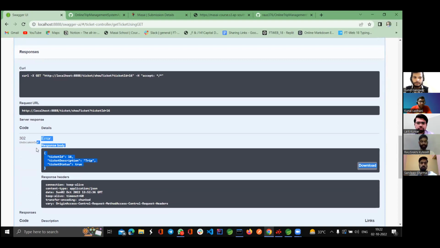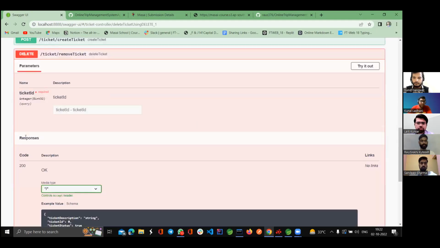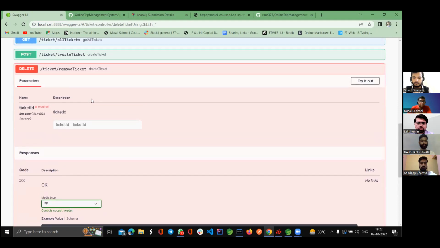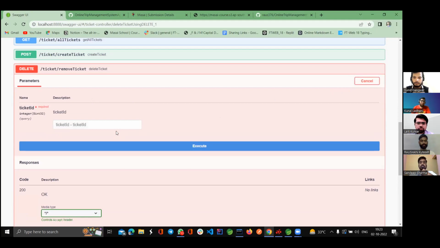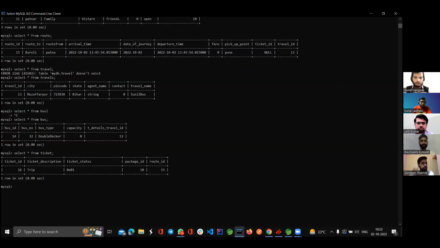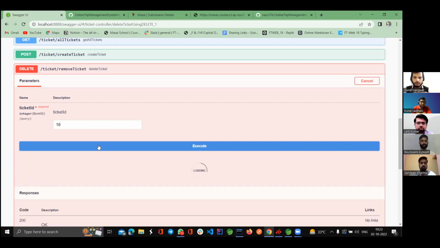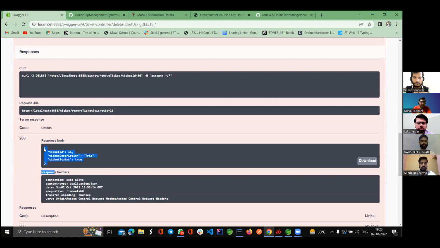And if you use delete ticket, then that ticket will be deleted. Proper response code has been given at each point. If it gives an error, then it gives a proper response code that says what the error is. And if you put ticket number 16 here, then that would be deleted, and it would show the ticket that has been deleted at that point. As you can see, this ticket has been deleted from the database and it would no longer be there.